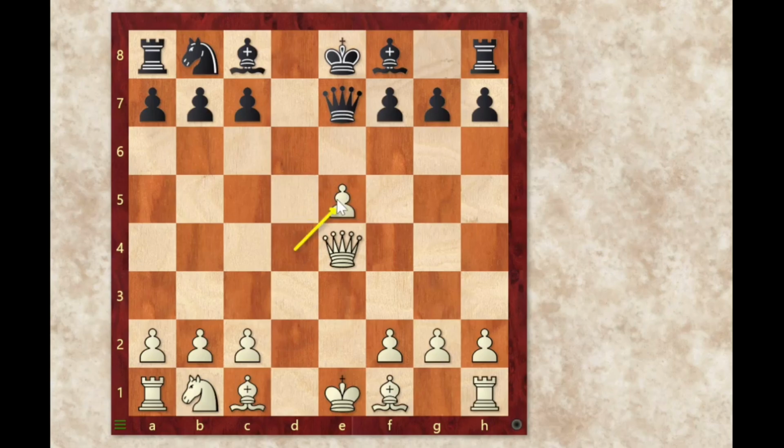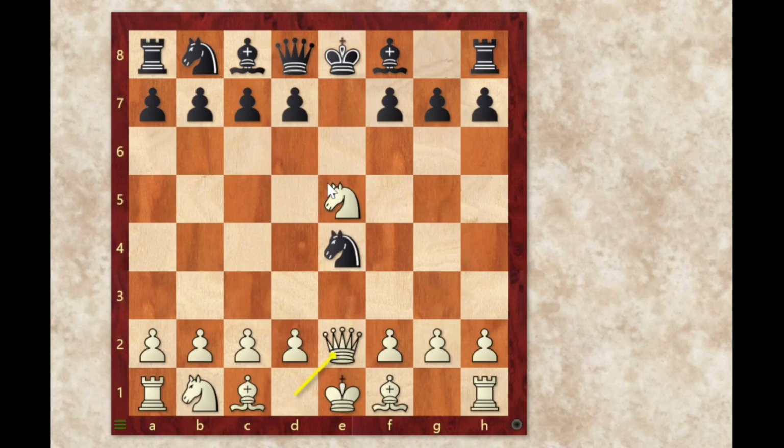Now white is clearly up a pawn in this position, and white has a 4 versus 3 majority on the king side, and also white has space and white has free development. On the other hand, this is not good for black, so we can reject this line.